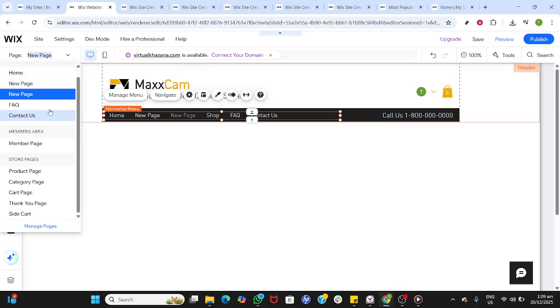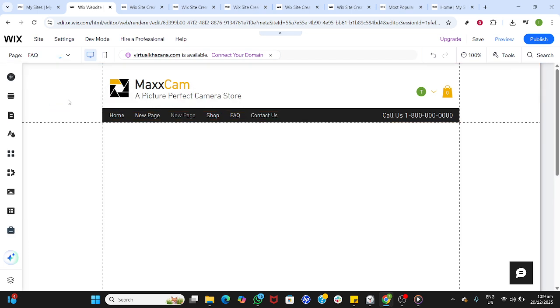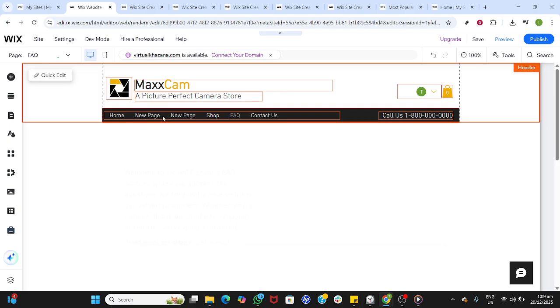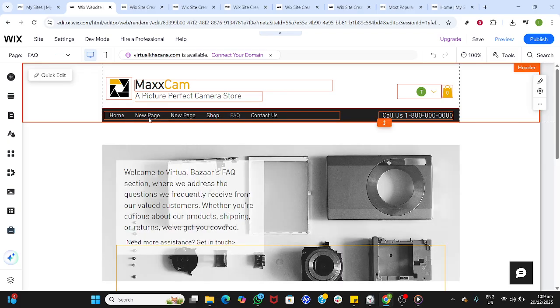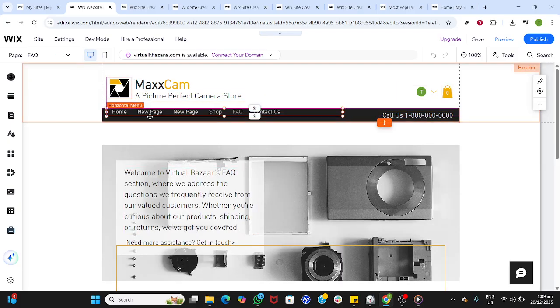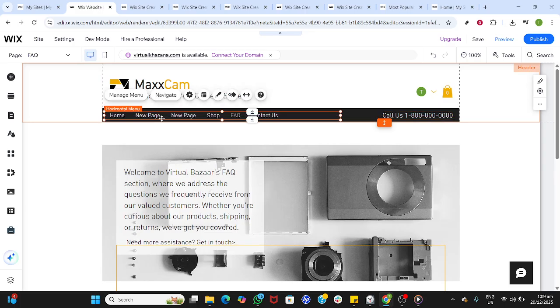Once you've finished these changes, it's time to make them live. Click Publish in the top right. Publishing pushes your updates to your live site. If you'd like to preview before going live, you can always use the preview option, then publish once everything looks good.